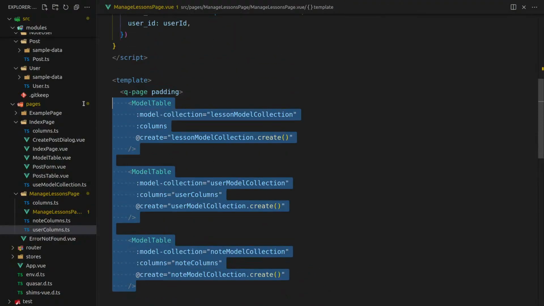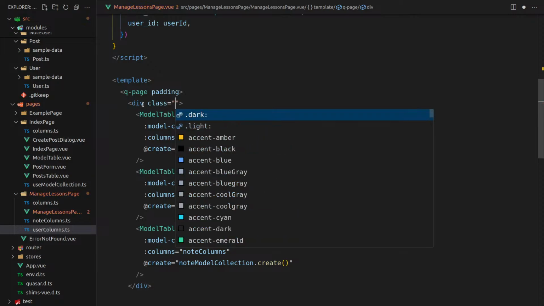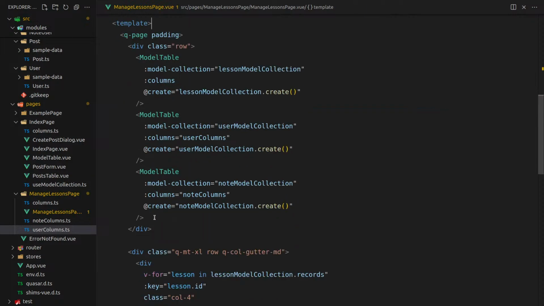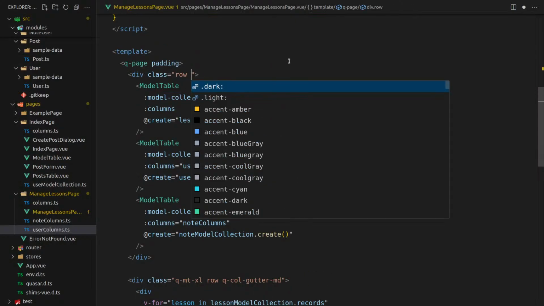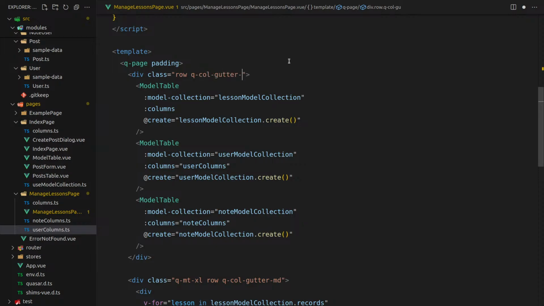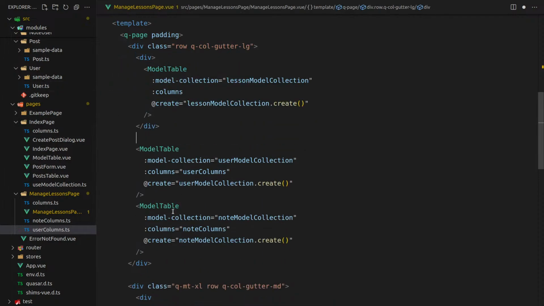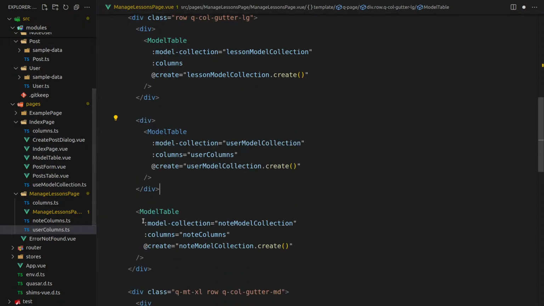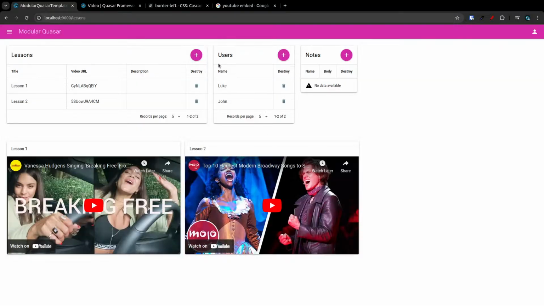Cool. Let's put all of this inside of a div and just say class is equal to, I don't know, maybe we'll make that a row. What does that do? Yeah, and we can say q-col-gutter, probably large on that. And I'll wrap them all in their own div so that if we want to manage the layout a little bit better, we can. Okay, so that's good. Now we can create a new note. Awesome.